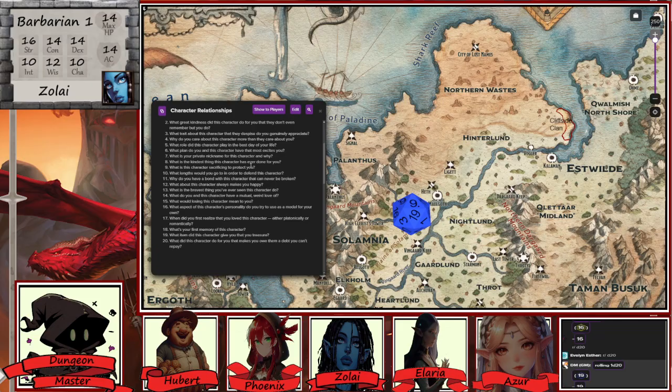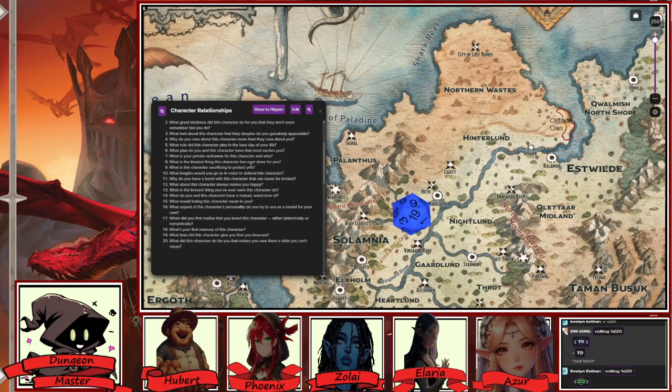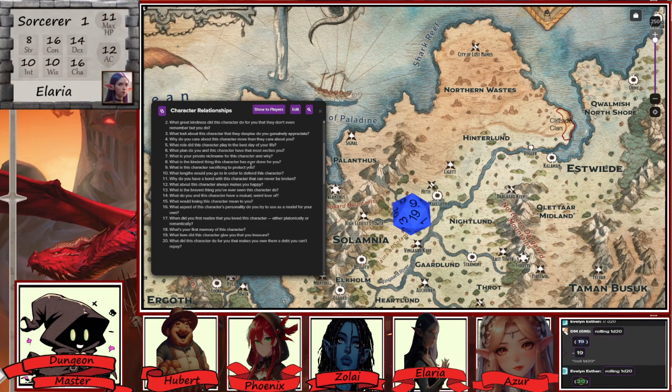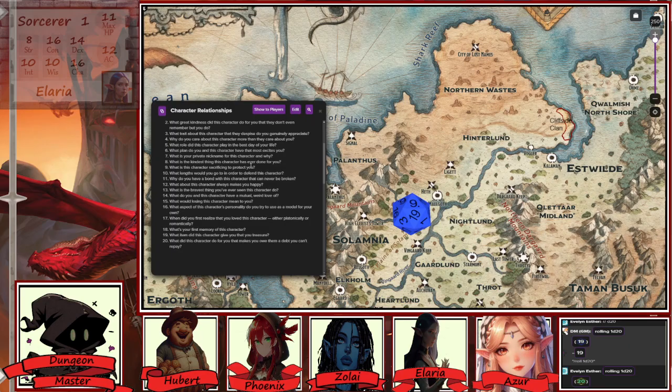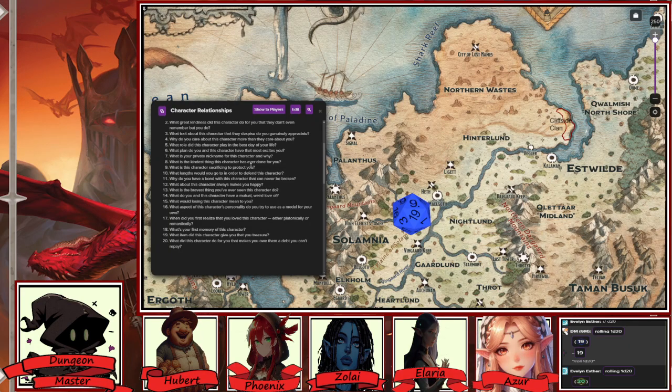Go ahead. D20. 20. What did this character do for you that makes you owe them a debt that you cannot repay? We've already used that, so I'm going to skip to the next one. What item did Zolai give to you that you still treasure to this day? So my character has a lot of random items on their drawings, so I'm gonna use one of those. Zalai one day just gave me a very thick blue robe.